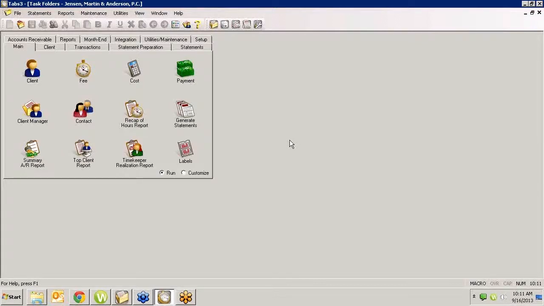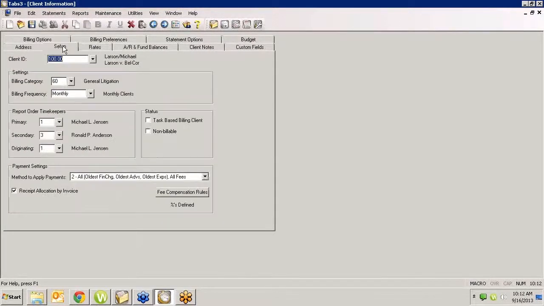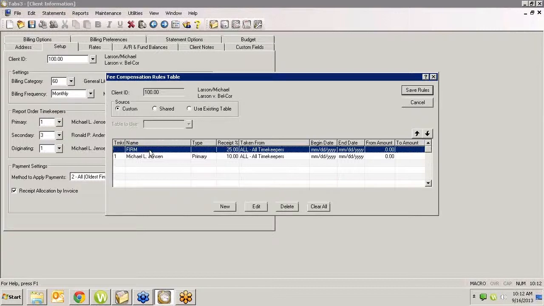These fee compensation rules live, of course, in TABS because TABS is where you're putting your payments in, and they live right here in the client file. So if we pull up Michael Larson, for instance, and go over to this Setup tab, we'll see a Fee Compensation Rules button down here, and then a note underneath that indicates either that percentages have or have not been defined. In this instance, for Michael Larson, for his Larson versus Belcour case, compensation rule percentages have been defined. So if we click on this button, we will see that the firm is getting 25% of everything that comes in payment-wise, and Michael Larson is getting 10% of everything that comes in payment-wise.